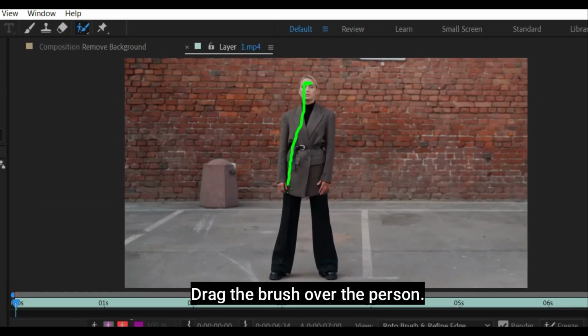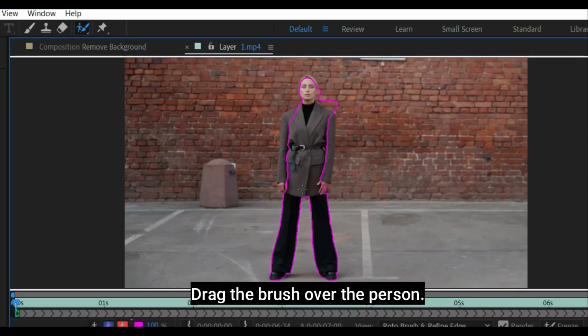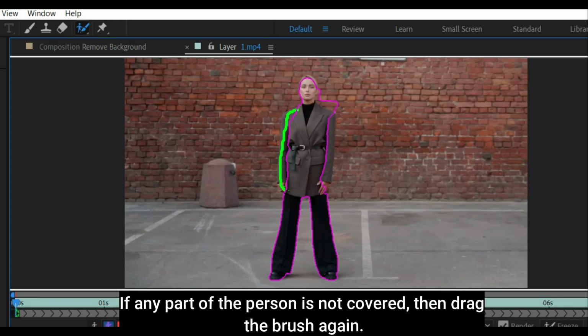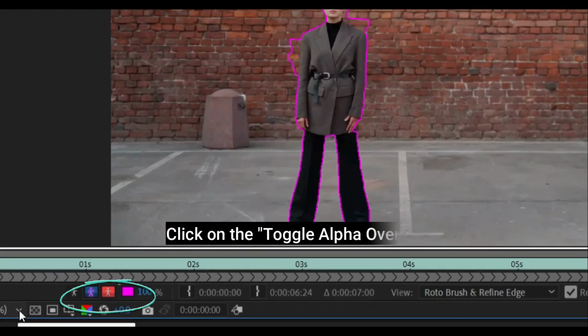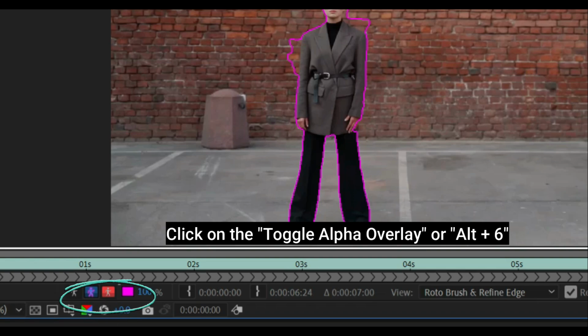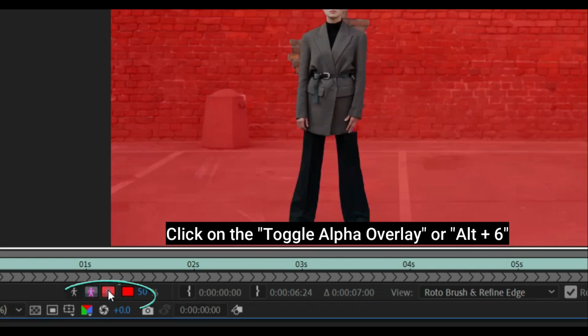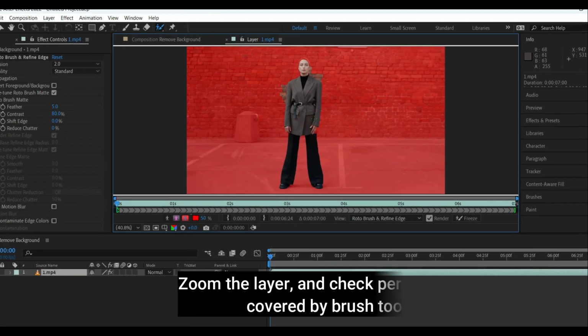Drag the brush over the person. If any part of the person is not covered, then drag the brush again. Click on the Toggle Alpha Overlay or Alt+6. These tools change the background color to red.